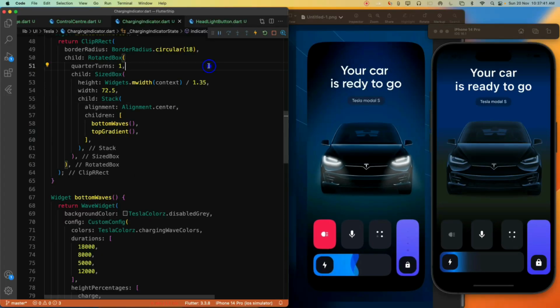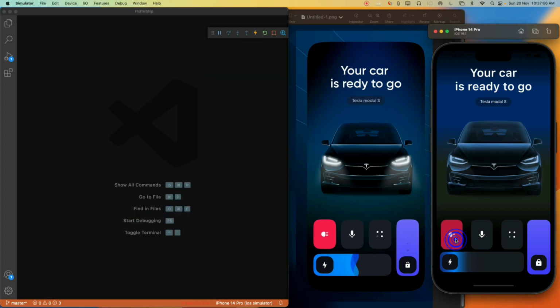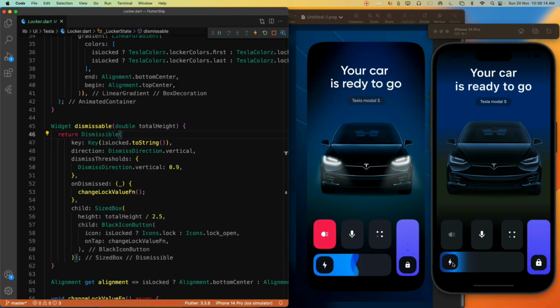Let's rerun everything from scratch. The light, it's working. Voice record button, AC button, so it's also animating. The next one is locker, unlocked. If we swipe down, it's locked. Finally, the charging waves. It's pressed and charging. It waits for 10 seconds, I guess. It's discharging to the default value.